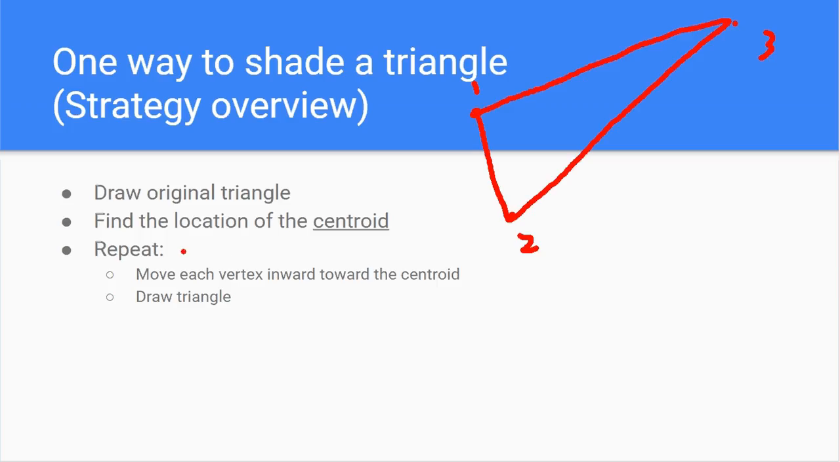So what you do is find the location of the centroid. The centroid is simply the average point of all points. So I think it'd be about here. But here's how to find the centroid. Either Google it yourself, or just realize it's the average of the locations. So the x-coordinate of this centroid is the average of all 3 x-coordinates. And its y-coordinate is just the average of the 3 y-coordinates. And that gives you the centroid of the triangle.